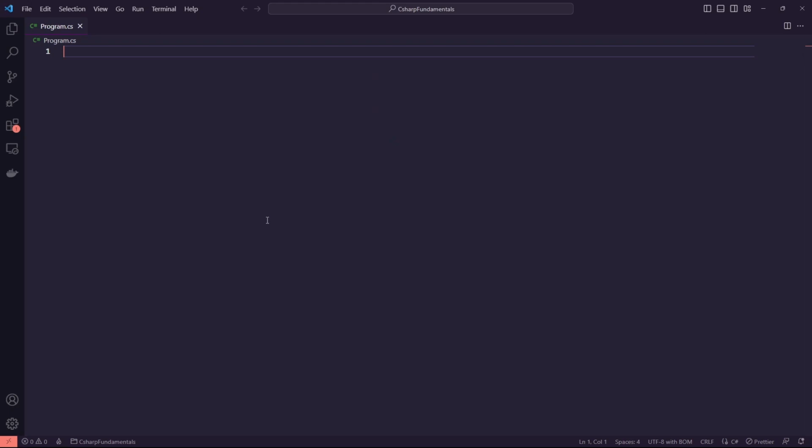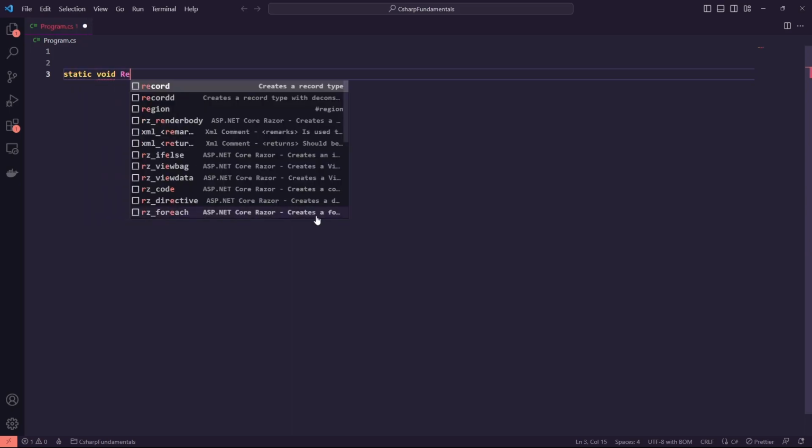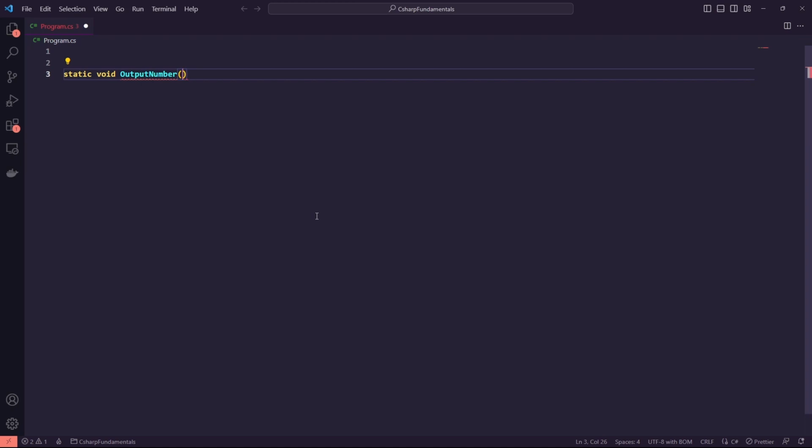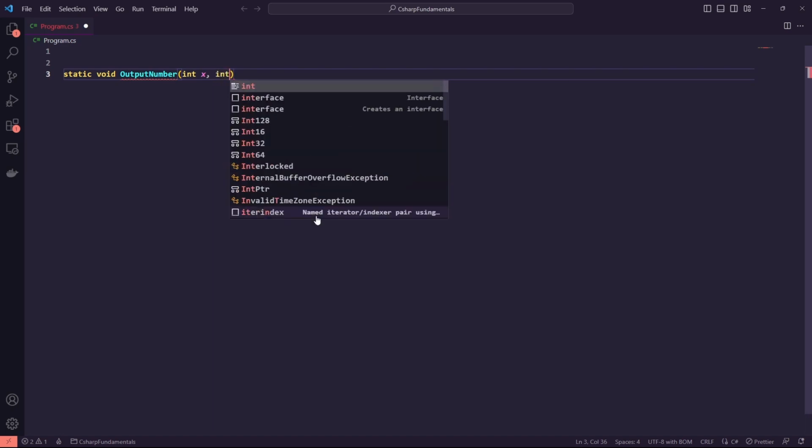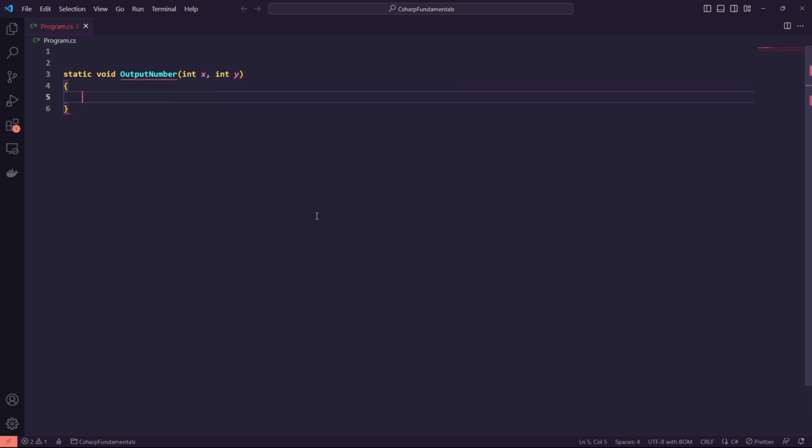Named arguments. In this lesson, we will talk about named arguments. Instead of determining an argument based on its position, you have the option to identify an argument by its name. Let's create a function. That function will be static void OutputNumber. That function will have two required parameters. First is int x and another parameter int y.